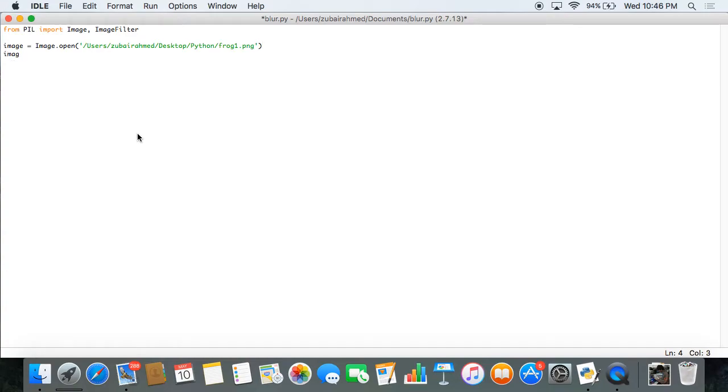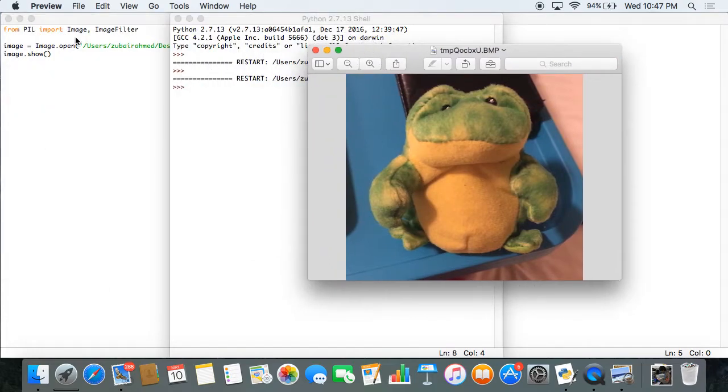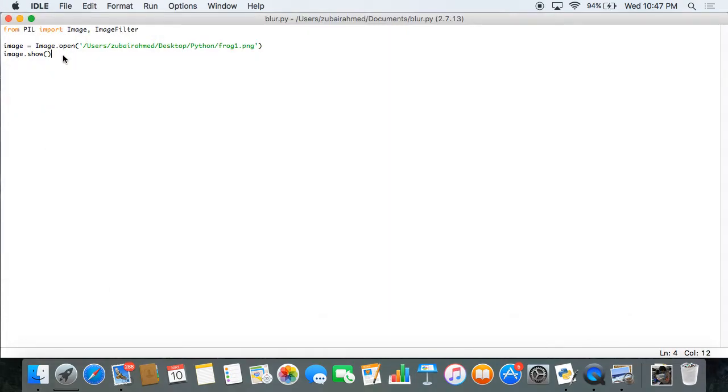And let me show you the image.show. Save this and run it. So this is my image, and what I want to do is blur out his face. Unfortunately, I do not have any function where you can directly blur out his face, so we need a couple of steps. Let me first explain the steps, and then let's carry on with the code.